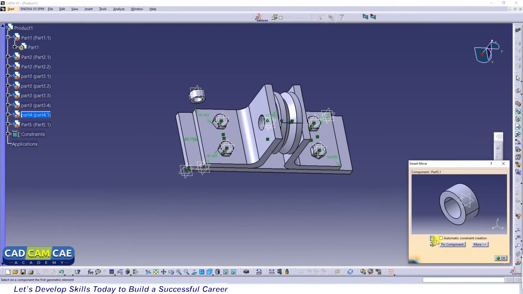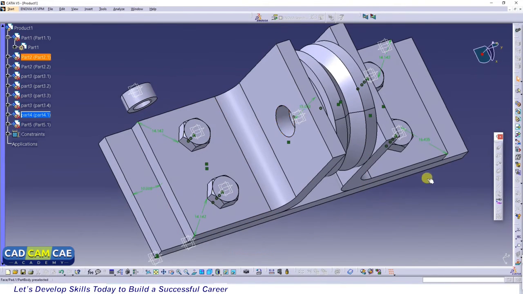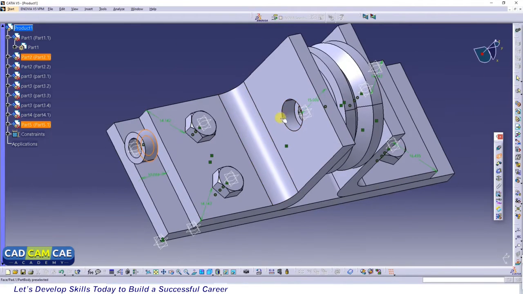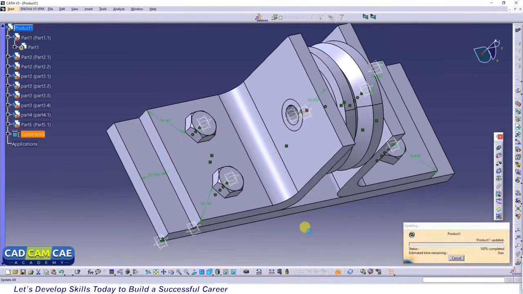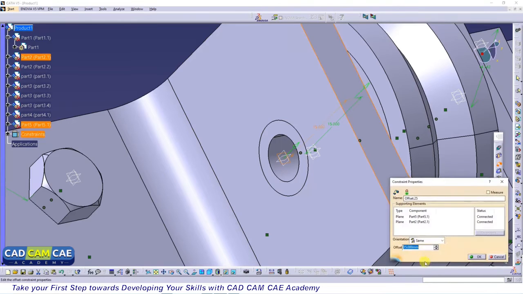So we have a bush here, click OK. Now bush is going to get fixed here. Okay, so let's click on Coincident Constraint, select the axis here, click on Update, Contact Constraint, select this face, click on Update. Let's apply Offset Constraint to this plane, select this face, click OK.